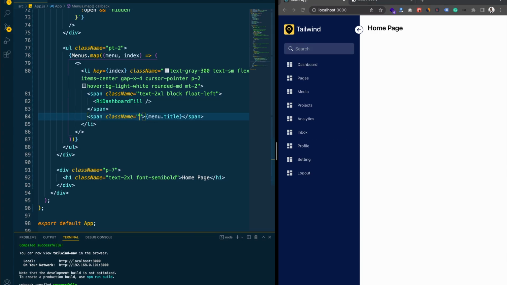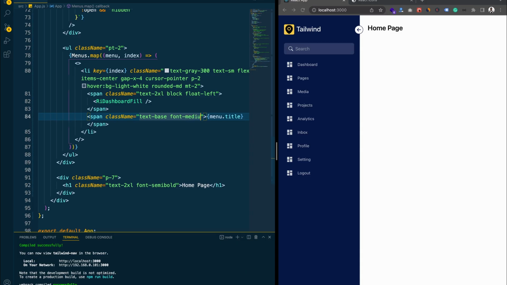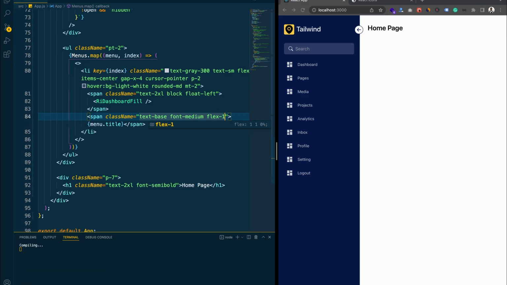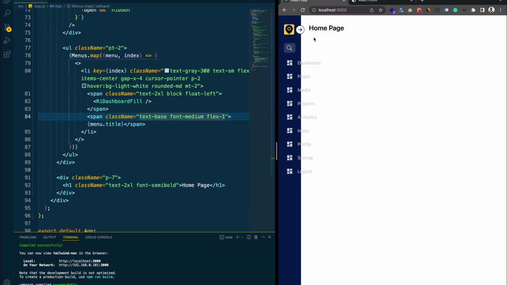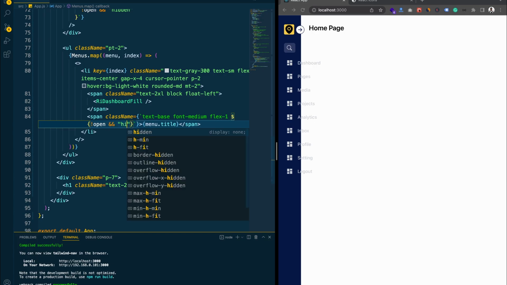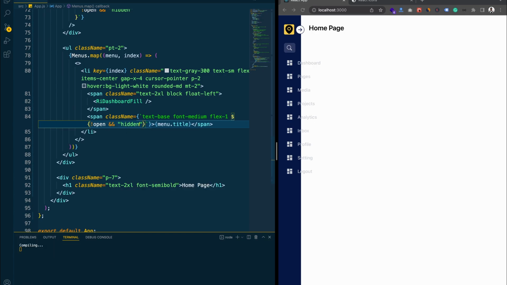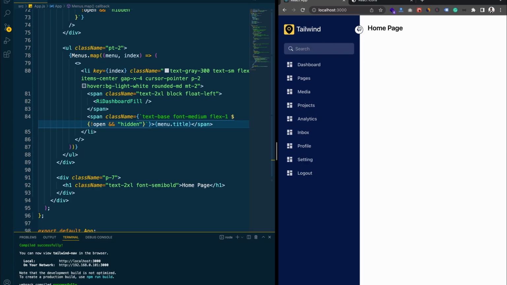For this menu title, let's use text base. The font will be font medium, and I will use flex 1. Now when we reduce the width of the sidebar, that time it is looking like this, and the titles are present here, which I don't want. So that I can do by providing this hidden when it is not open. So now it's looking good.